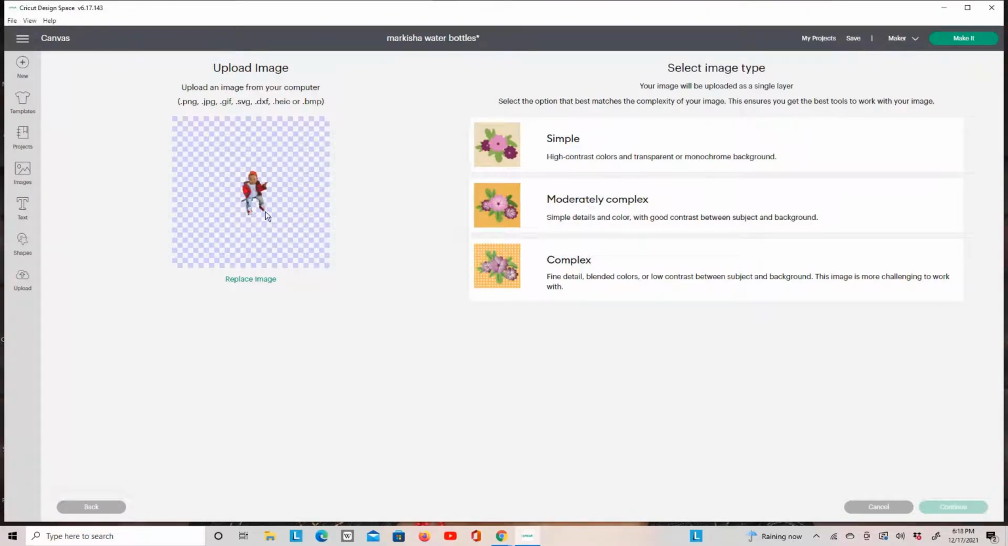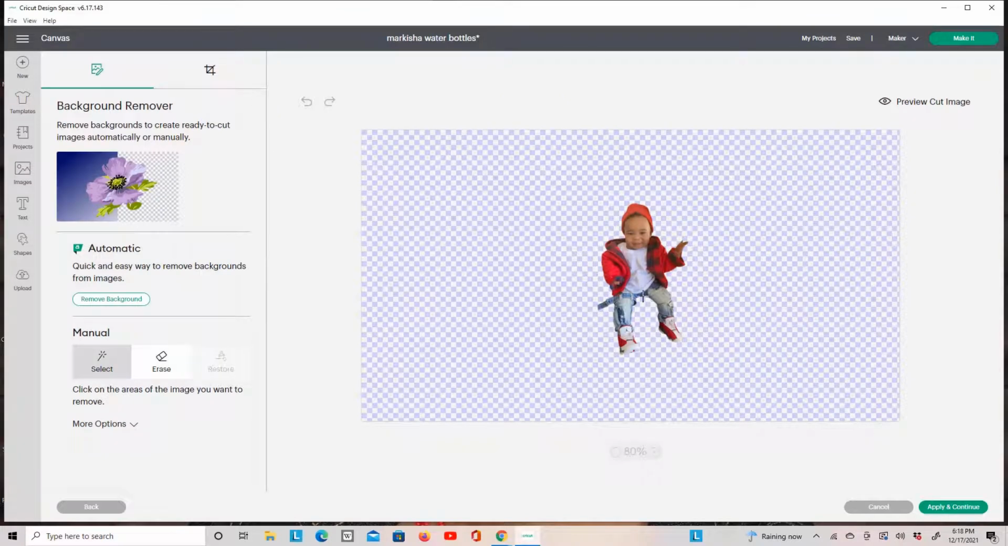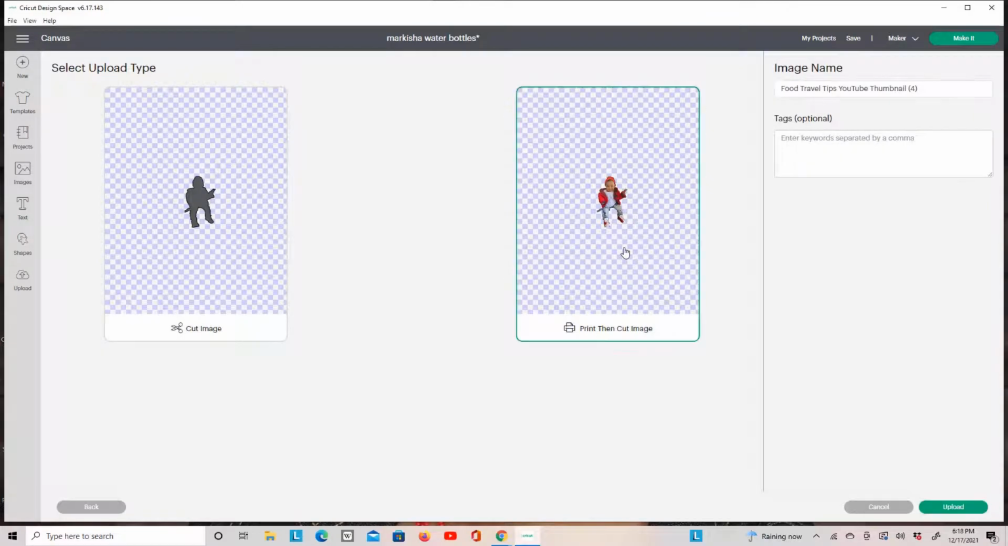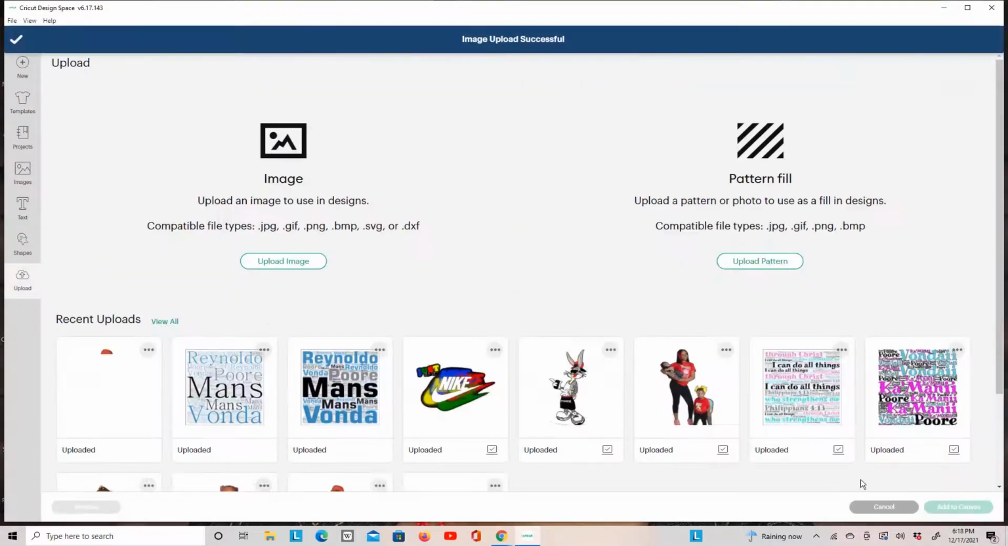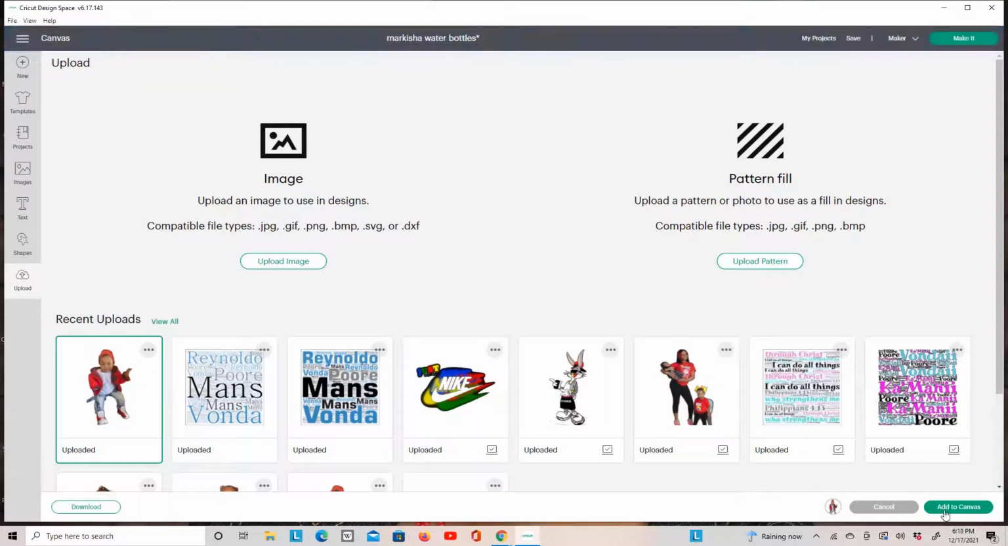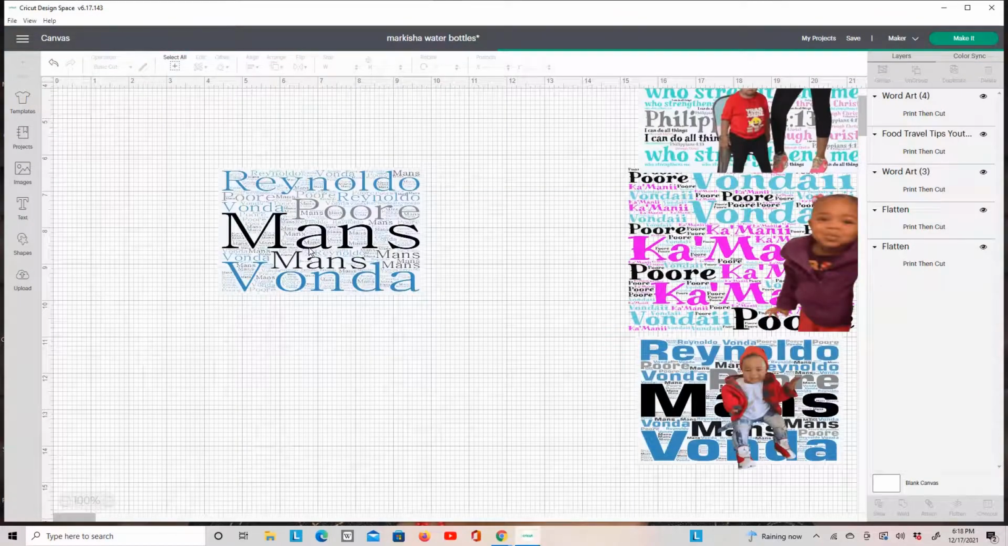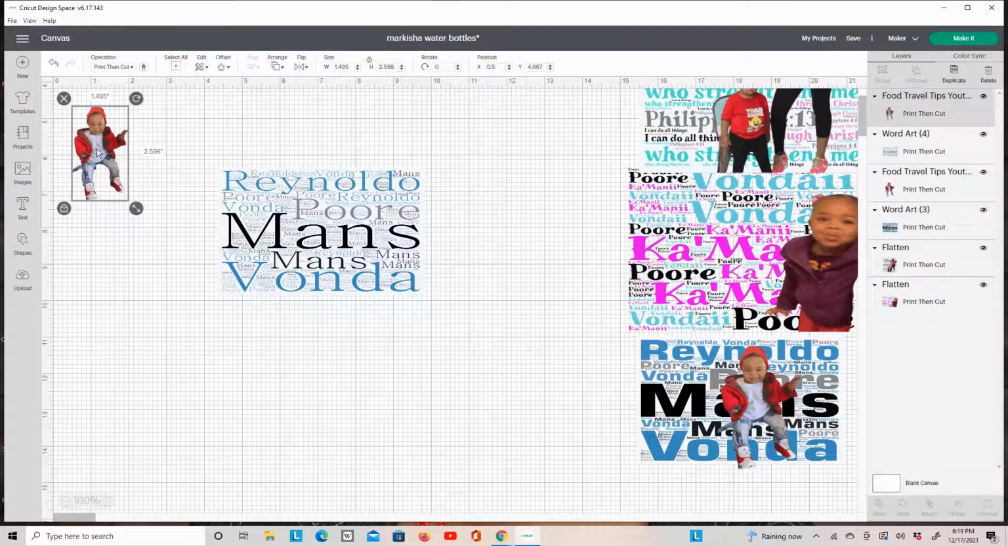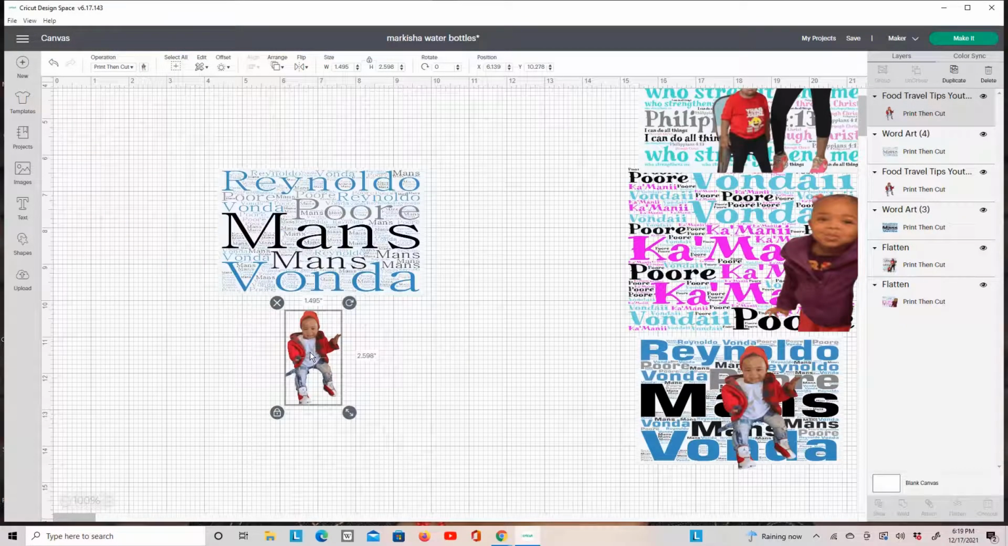There he is, you guys. And hit complex, continue. Isn't he so precious? Hit apply and continue. We don't want to erase anything. He looks good. Hit print, then cut image, upload. Boom, there he is. Now click him, add to canvas. We're going to put him on our canvas. Boom, and there you have your baby. That is how you remove the background from your picture.